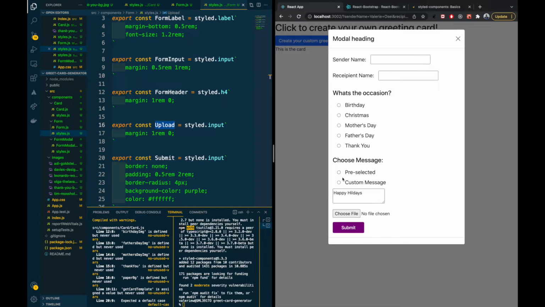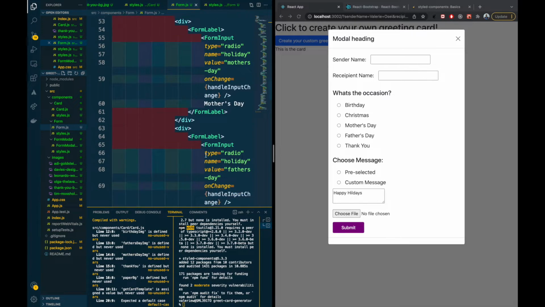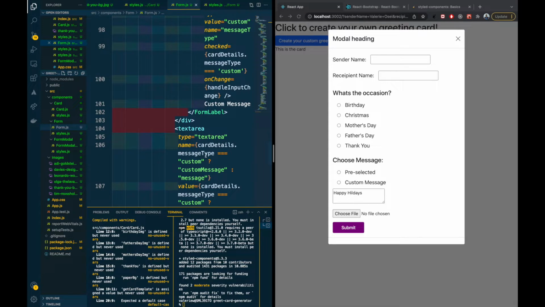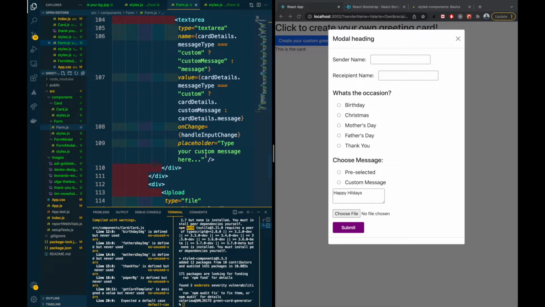There is something I noticed in here, this placeholder text, or the value text rather. I don't think I want that there. So let me just double check. Oh, because that's our default message. Okay, so actually there is another thing I wanted to do with this form. I want to conditionally render the text area based on whether a custom message option has been selected. Otherwise, it's just pre-selected. So if I select this, then it will give me my custom message. Pre-selected shouldn't even show this box at all.